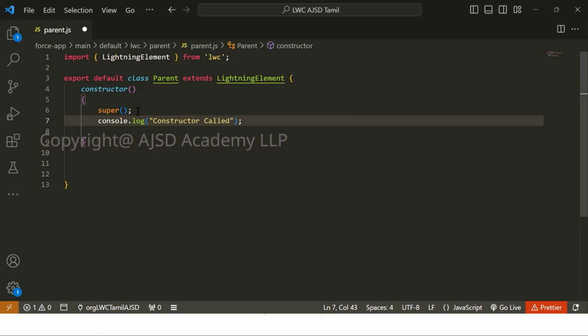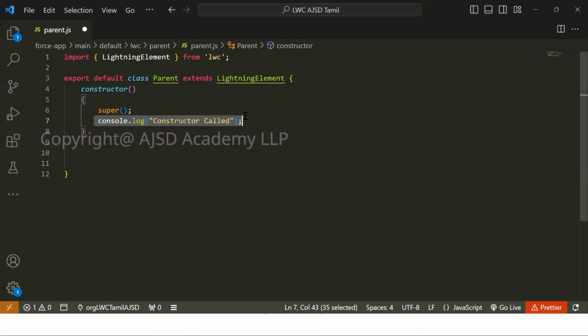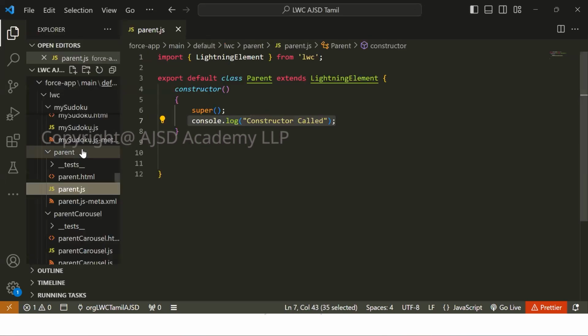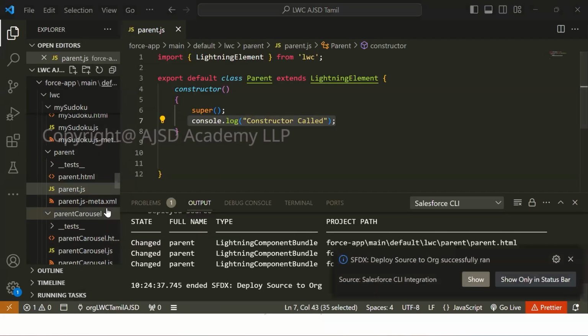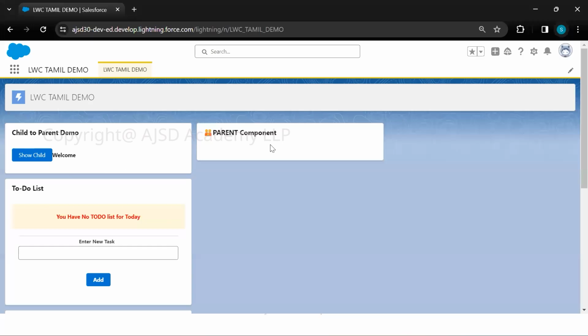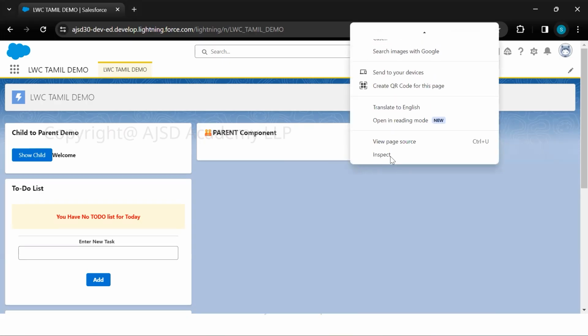Okay, so let us see whether this particular statement is being displayed on my console when the component is created. Okay, we are going to test that now. So let us first deploy this parent component, and let us go to the org now. In the org, what I have done is I have already clicked and dragged my custom component into my space. Okay, so let us now just go to the inspect.